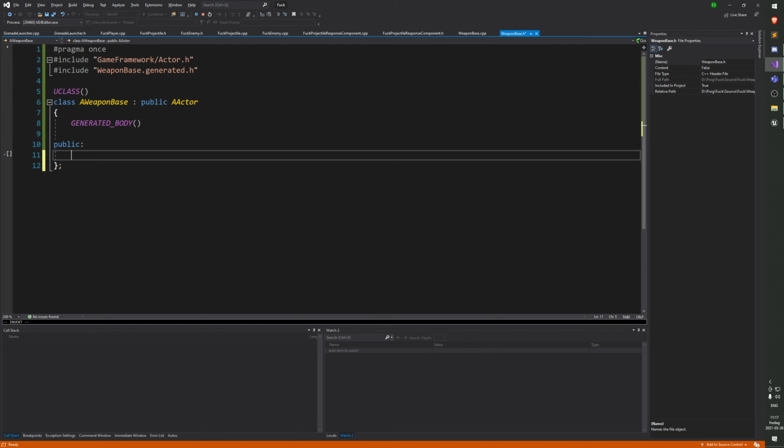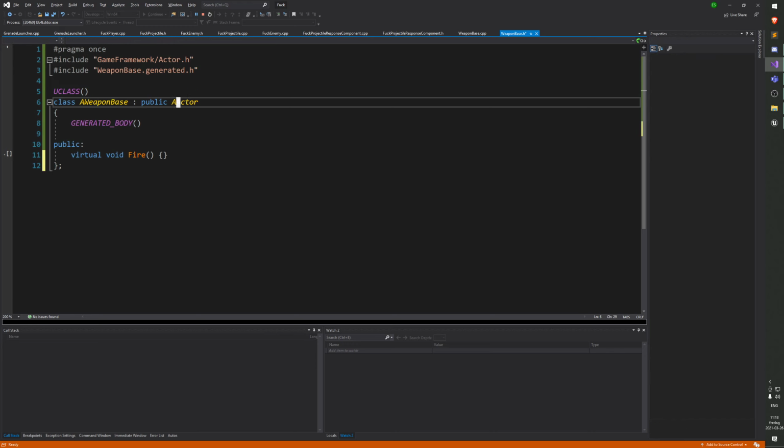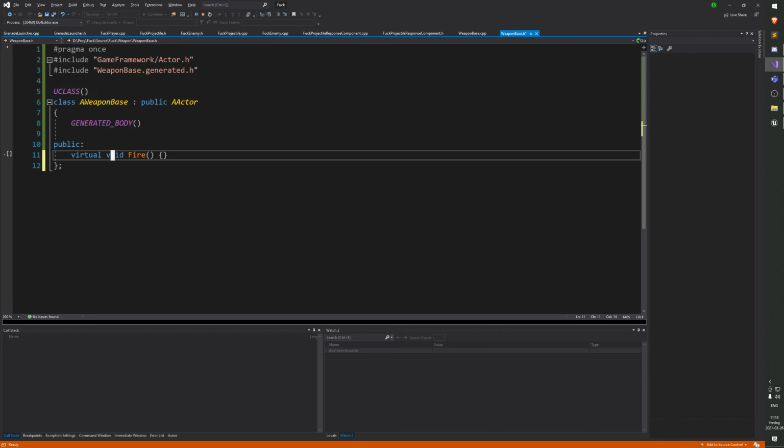So let's do that. I will make a virtual void fire. So we'll just call that, and then we'll override it in our weapons to do whatever needs to be done. At least make it an empty function for now. Let's just say that the base class doesn't do anything. And as we learned, we cannot have pure abstract functions in AActors or UObjects at all, which sucks. I wish I could just do equals 0 here, but you can't. So we'll just have to do nothing for a while.